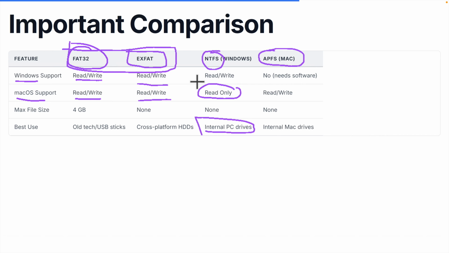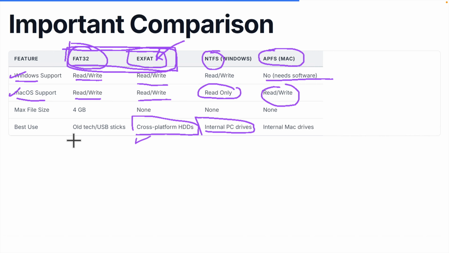For Windows, you need extra software, you cannot easily read or write. And for macOS, it is the default mode to read and write. So based on this comparison, we can see that only FAT32 and exFAT are supported by both Windows and Mac OS. But I prefer exFAT because the main reason is that it is cross platform and it is the latest technology, and FAT32 is basically old tech. For USB sticks, FAT32 is often used. You can also use it, but my recommendation is exFAT. So this way we can fix the problem.